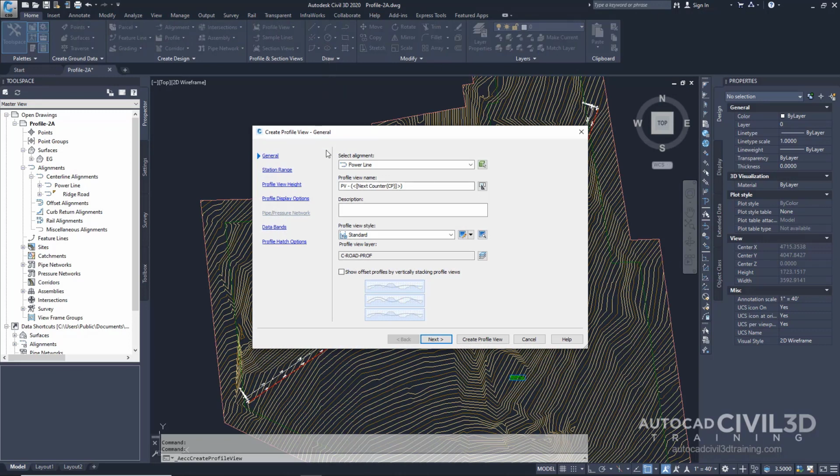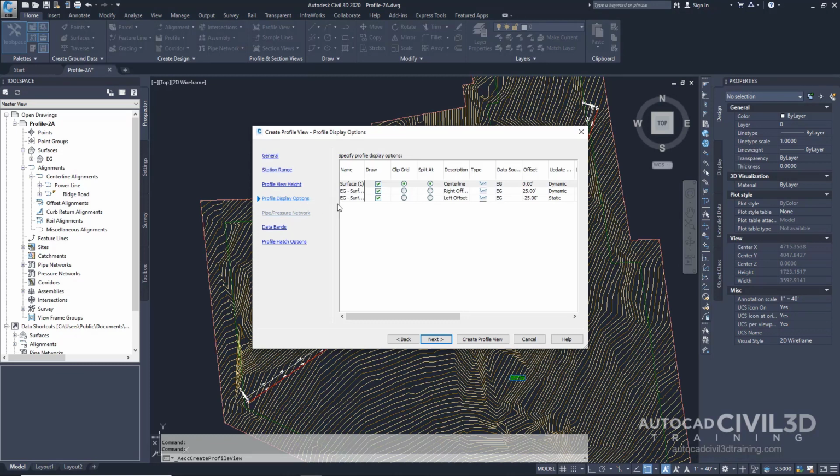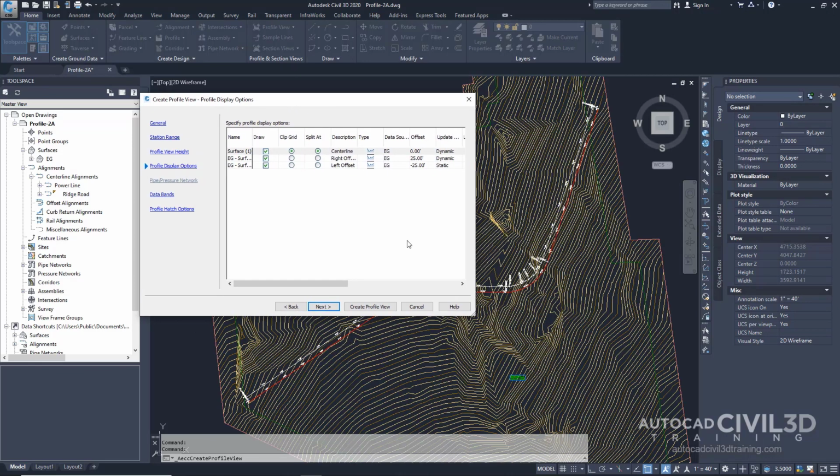In the Create Profile View wizard, on the General page, select our alignment for Ridge Road. Next, click Profile Display Options. The table on the Profile Display Options page shows the existing profiles for Ridge Road, and by default they're all checked in the Draw column, indicating that they will appear in the Profile view.